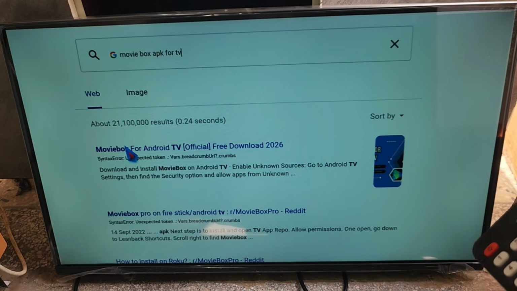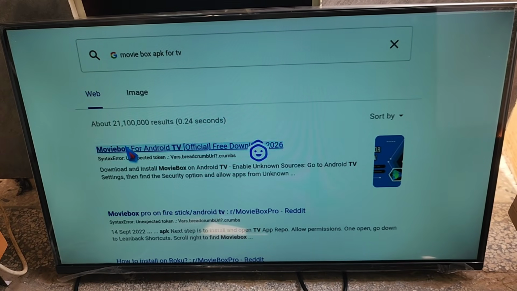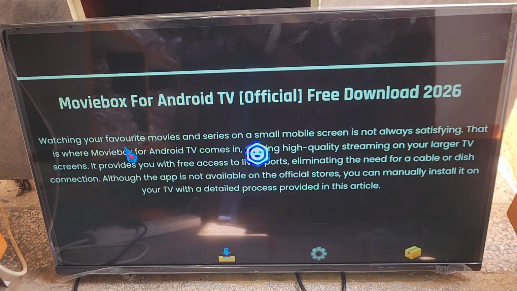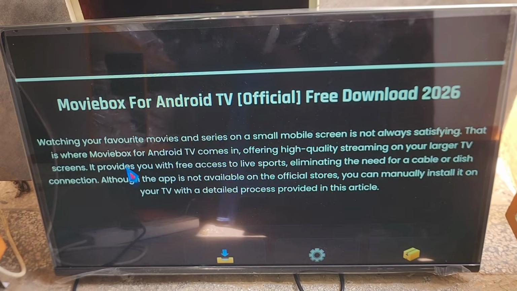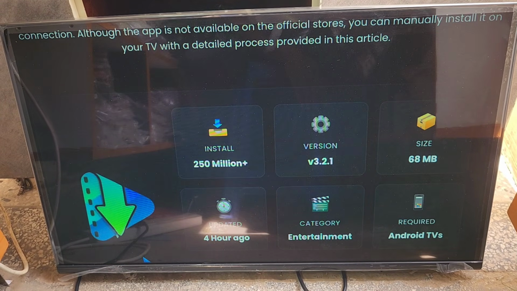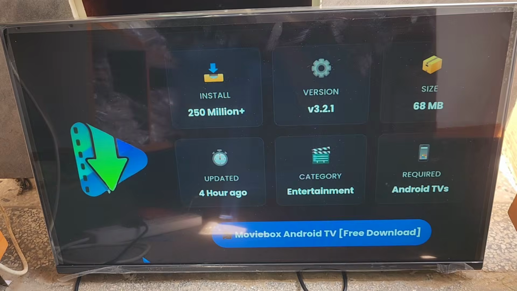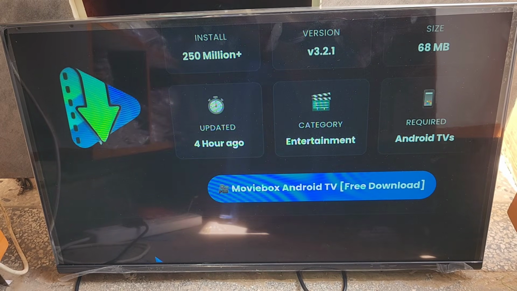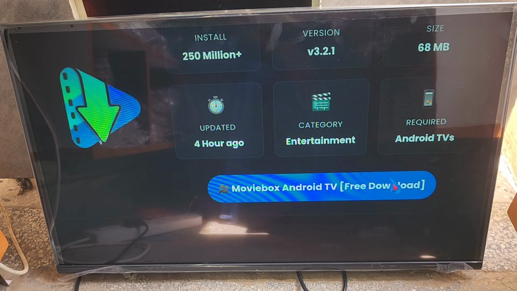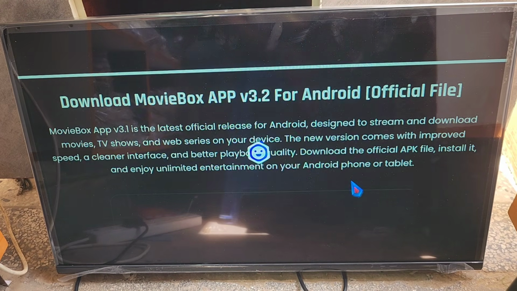For example, it shows you a Movie Box for Android TV official download. It has different versions, and on getting to the download page, all you're going to do is scroll down and click on the download button. As you see, many people use this method to download different APK files or apps to your smart TV. In case you don't have a Google Play Store, this works.